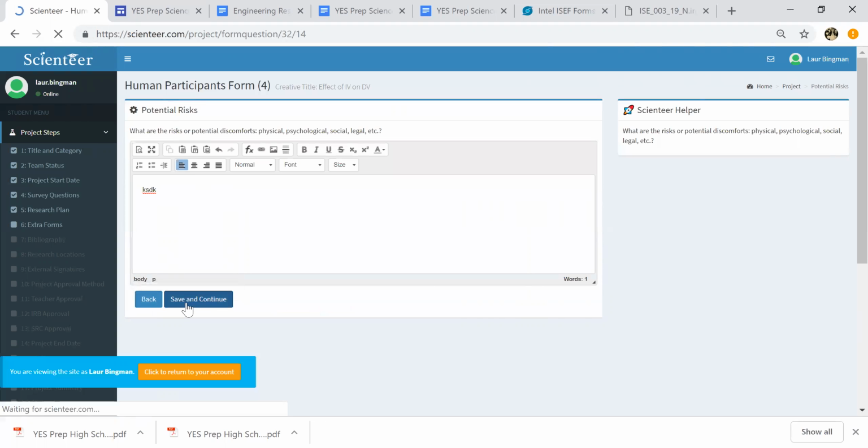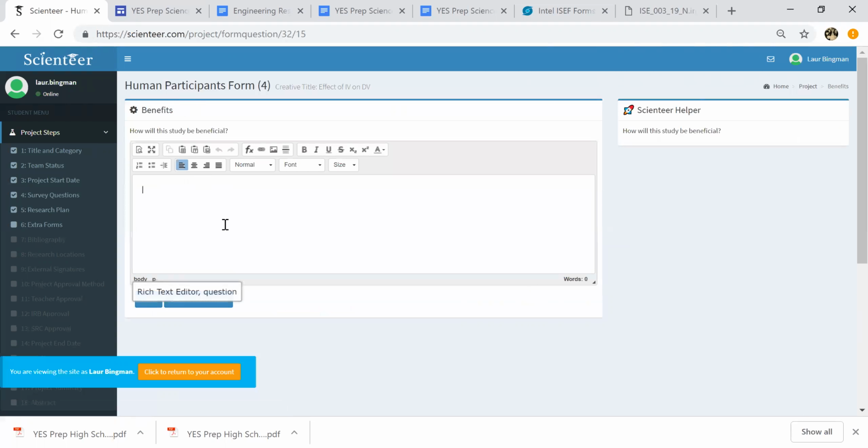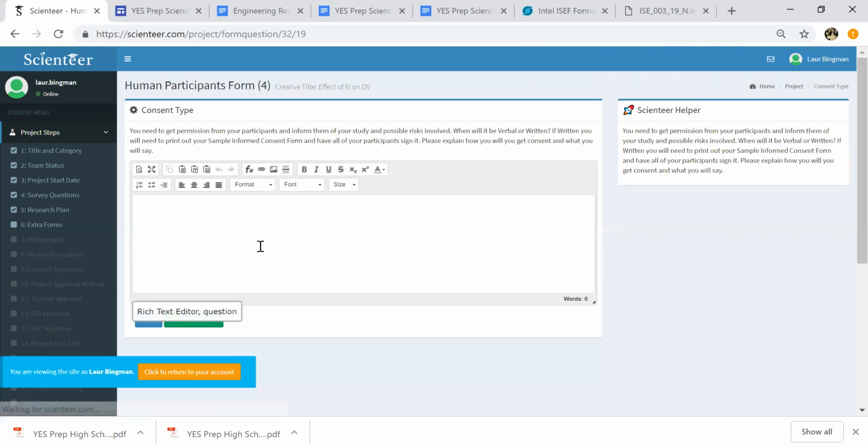Potential risks to the human participants. How are you going to minimize the risk? What are the benefits for the people that are participating? What about privacy? Data storage. How are you going to make sure that you maintain the anonymity of your participants? Data disposal. What are you going to do with the information from your participants afterwards? How are you going to get consent? I'll tell you right now, just say written consent across the board, written consent.